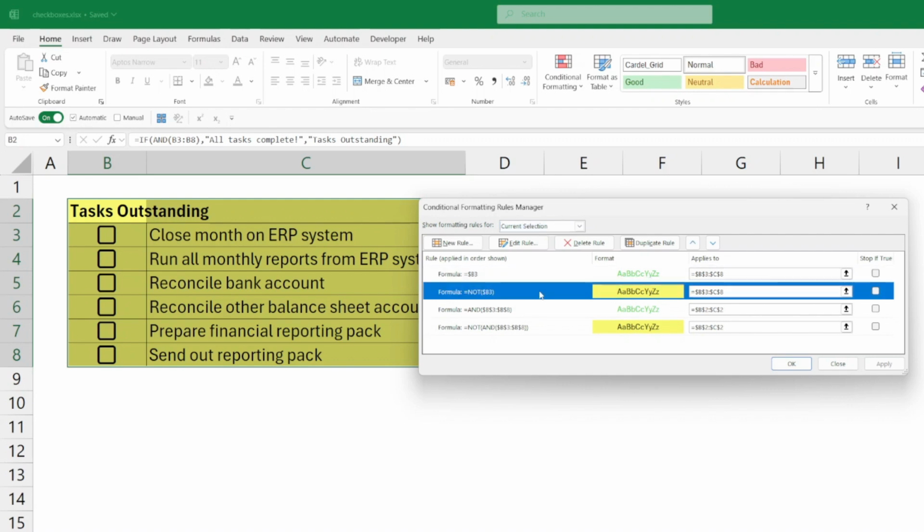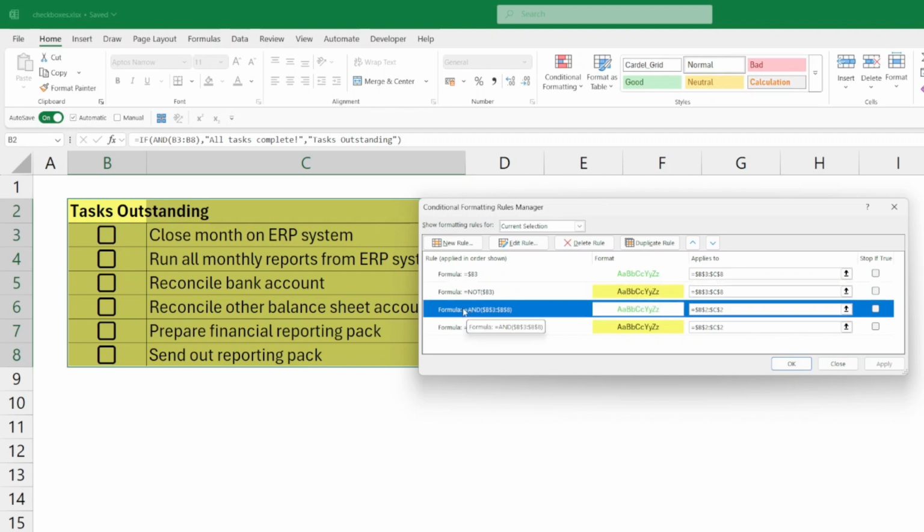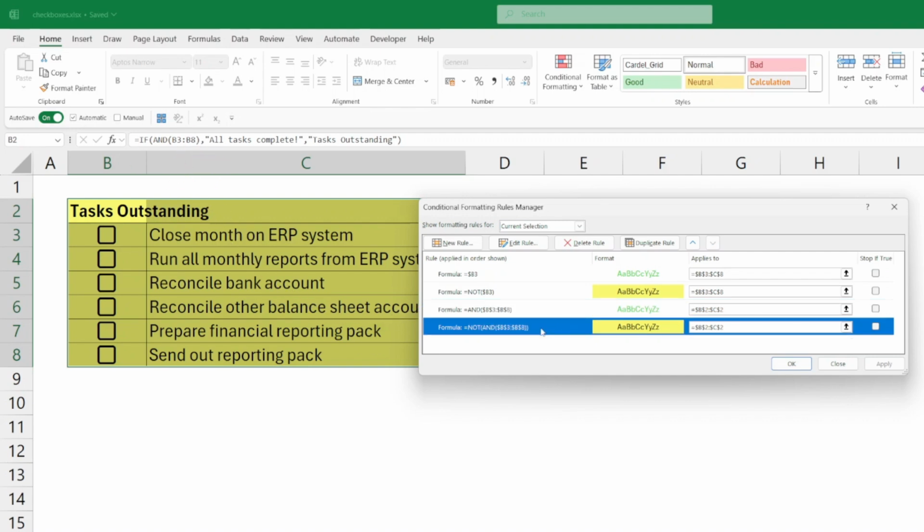Likewise, if it's yellow, we've just flipped that on its head. We've used the not function. So if it's false, the not will return true, so the formatting will be yellow. Similar for the title, but this time you're checking that every cell in the checkbox range is true, similar to the argument within the title cell itself. The yellow formatting, we've wrapped that in a not function, so it returns true when the and is false.